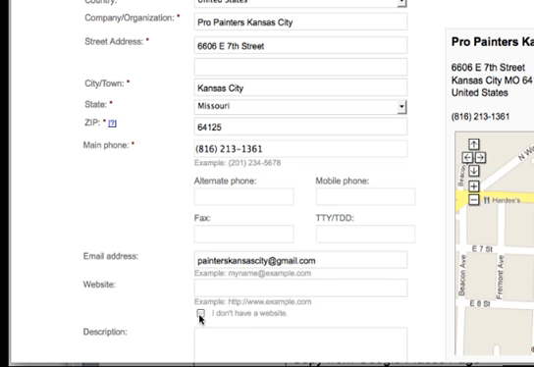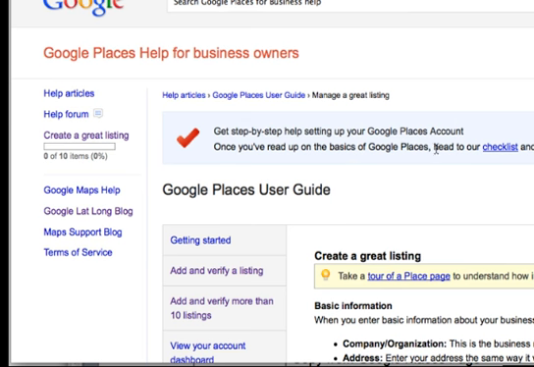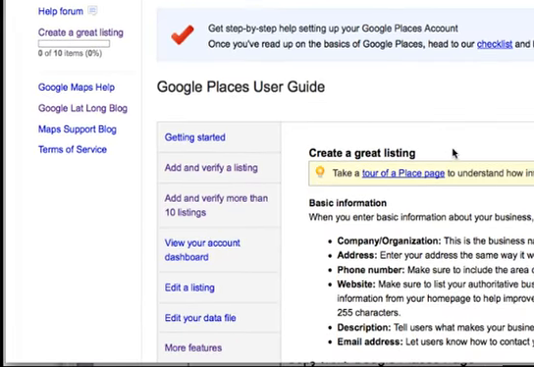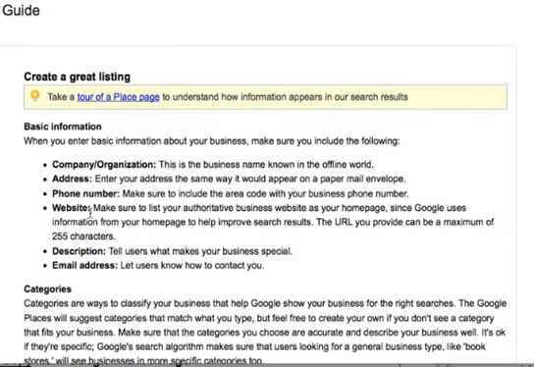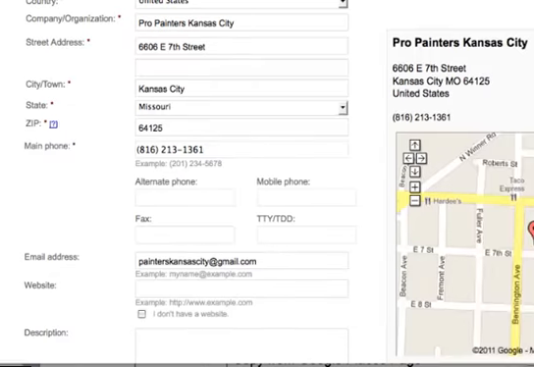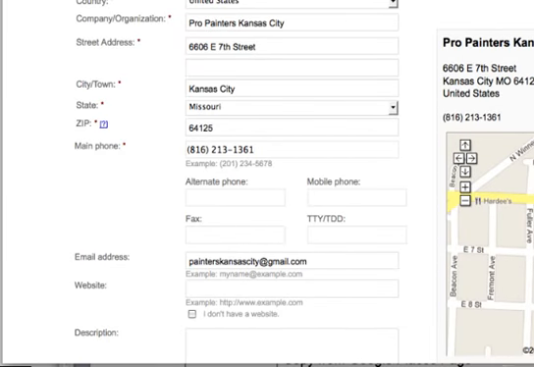The home page of your website should be fully optimized for the keywords that you've already researched. And I'll show you why. We're looking at the official Google Places page here, the user guide on Google's site. And when they talk about website, they say make sure to list your authoritative business website as your home page, since Google uses information from your home page to help improve search results. So that's coming straight from Google there. See the bonus video on how to optimize your home page for Google Places.